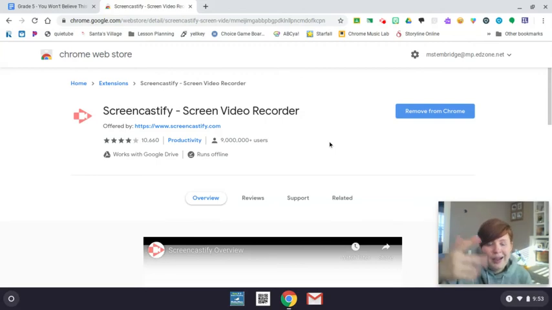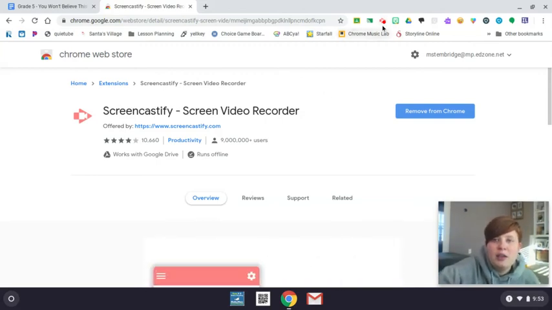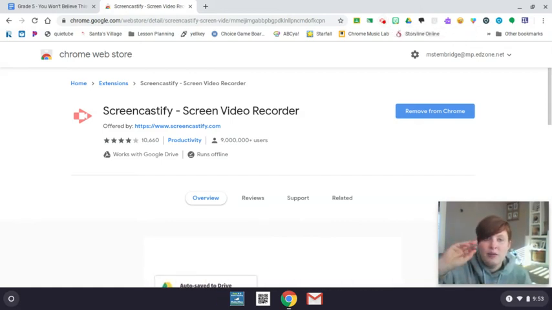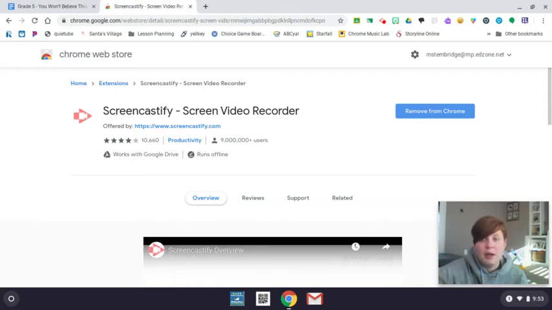It takes less than a minute. And then you will see it pop up here with your other extensions if you have them, or it might be your only extension. When you click on this Screencastify button, that's how you would start a video. I would suggest, if you're doing your math in focus and you're trying to explain a worksheet, have the worksheet pulled up already, kind of be prepared.